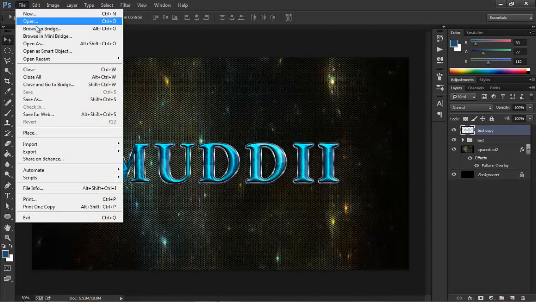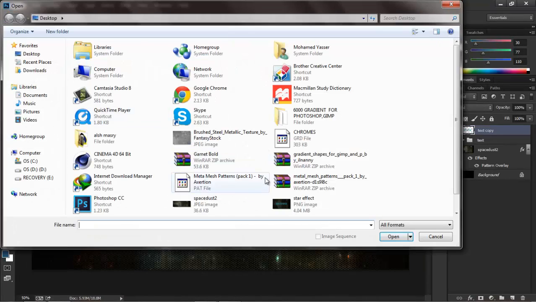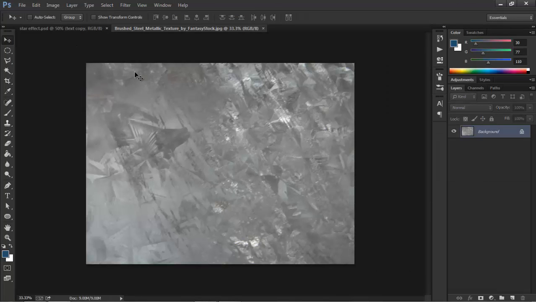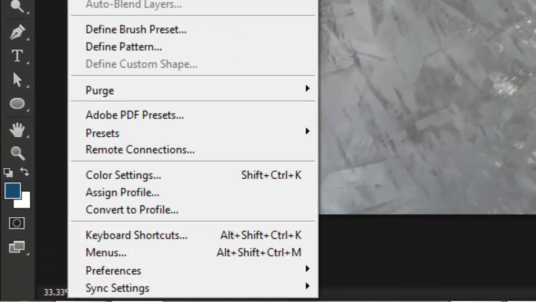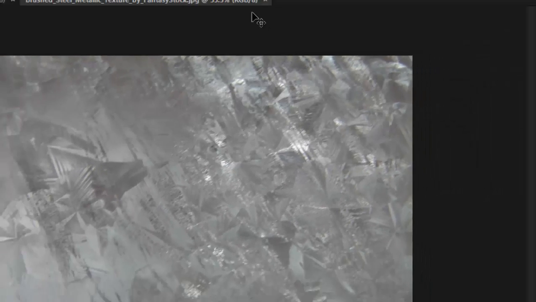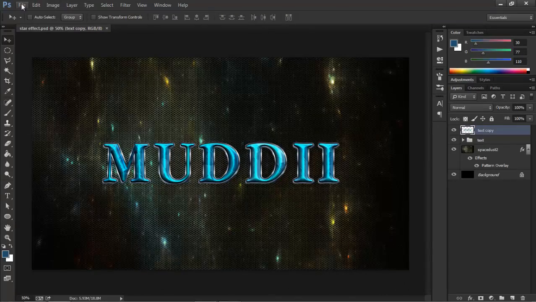At first, we go to File, Open, and open the brushed steel metal texture over here. Click Open. Now we'll define it as a pattern. Go to Edit, Define Pattern, and click OK over here. Then we'll begin in our document.